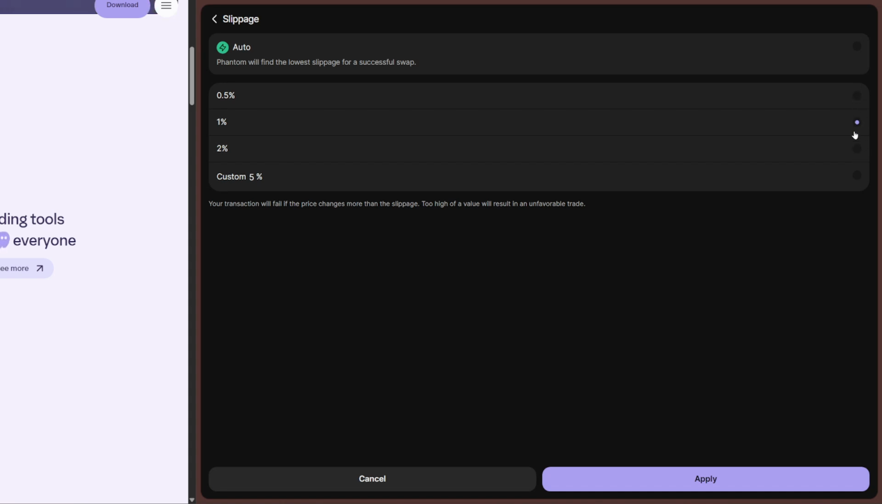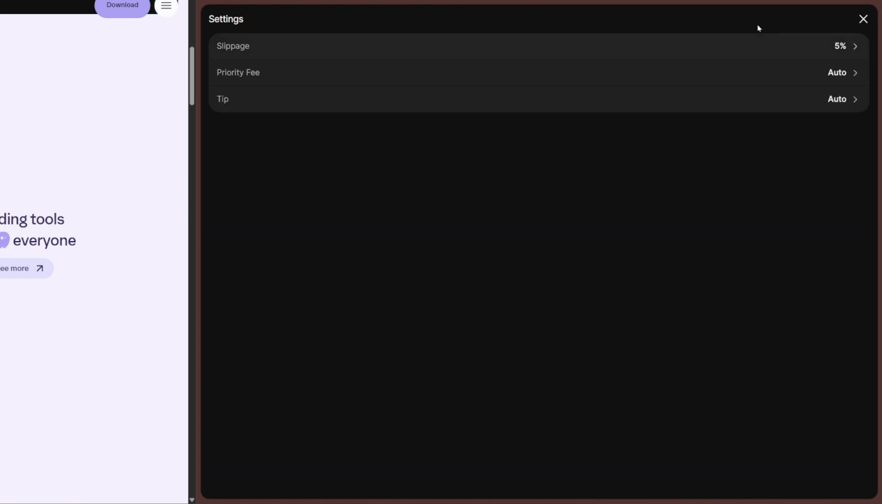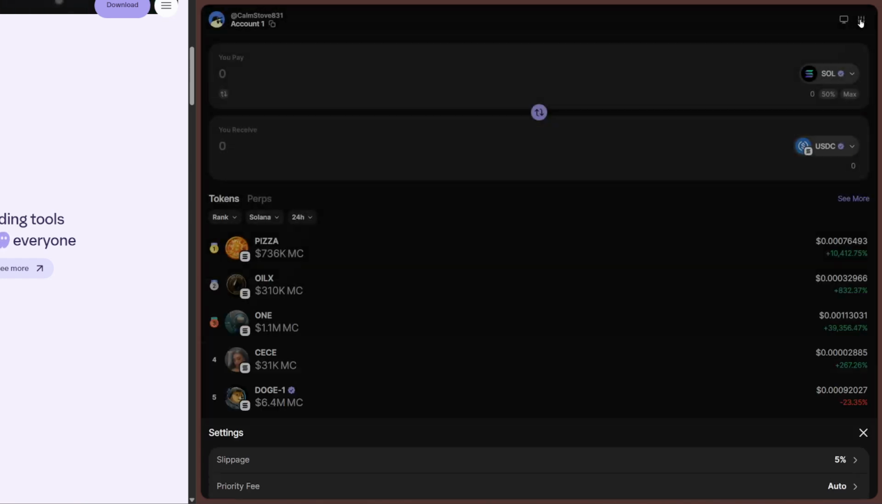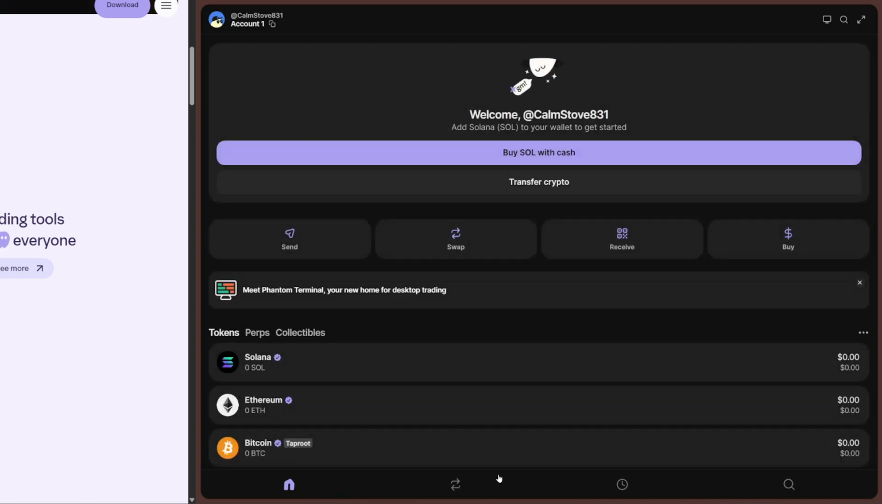After making any necessary adjustments, refresh the swap interface. To do this, close the current swap window and then reopen it. This action helps clear any temporary glitches that might be causing the failure. Once the interface is refreshed, re-enter your swap details and attempt the transaction again.